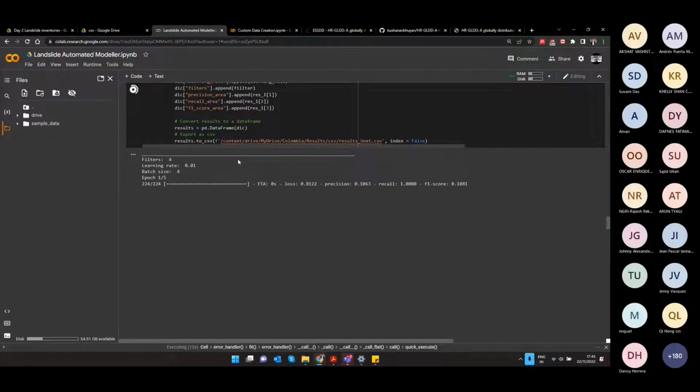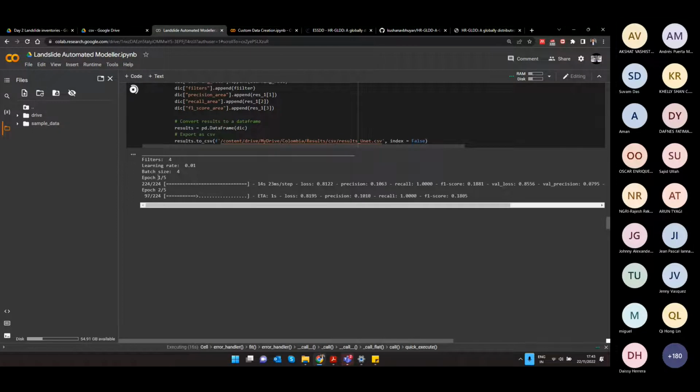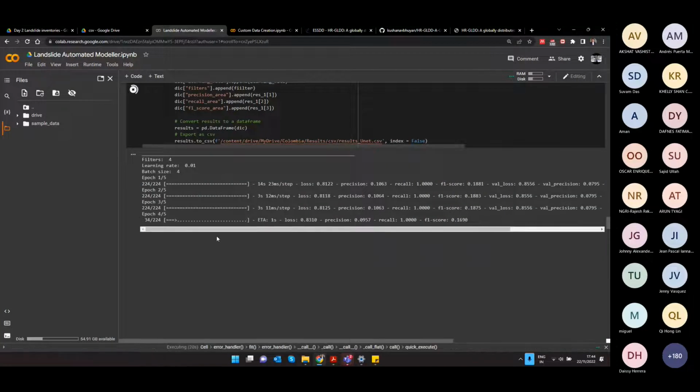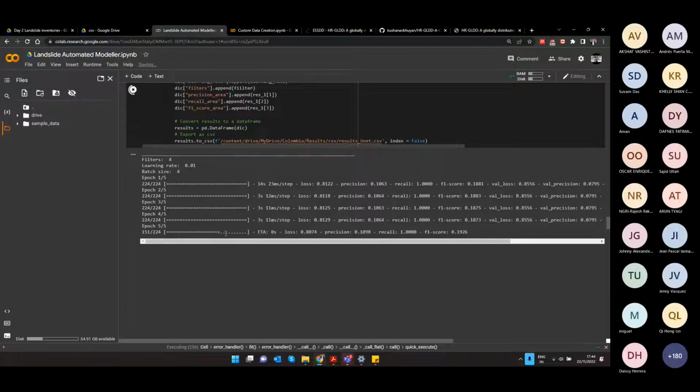So you see that the model is basically training now. You finish one epoch, you finish two epochs, you finish three epochs. And then this is your first model, which is done. It's finished, basically. And this model would be saved as a result in the results folder, in the individual subfolders, actually.